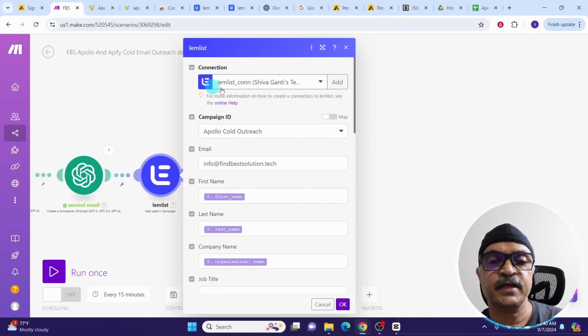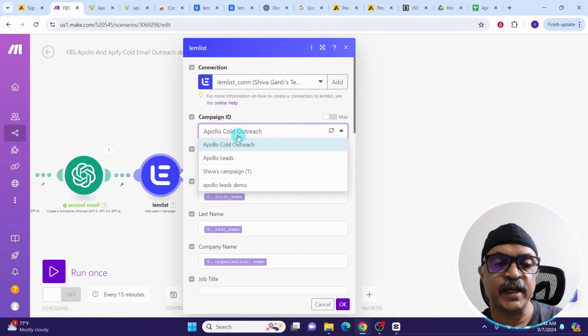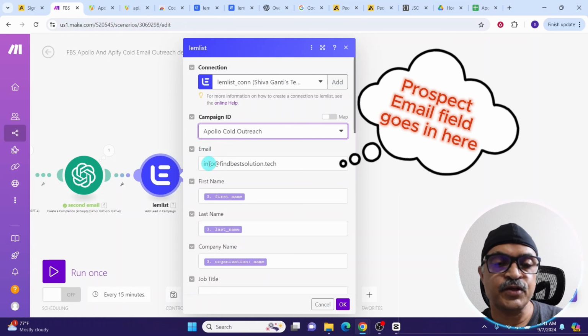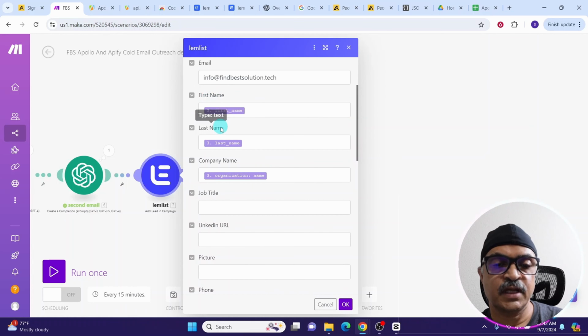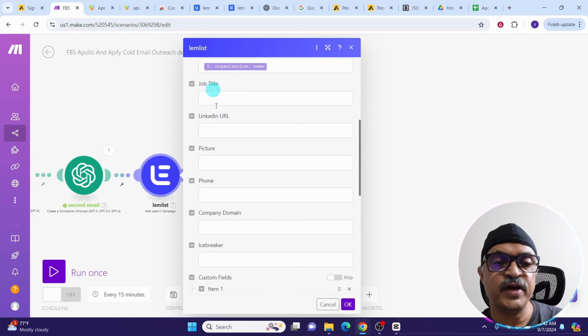You can see here that I am already connected to my Lemlist account. Here you need to specify the campaign ID. You can click on this drop down box and then it will show up the campaign IDs that you have set up in the Lemlist. Then in the email, you specify the address. I have specified here as info@findbestsolution.tech. Then we have the first name and then the last name and then the company name. You can specify more fields here if you want to, depending on your requirement.